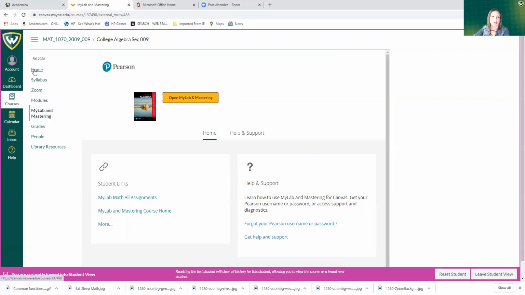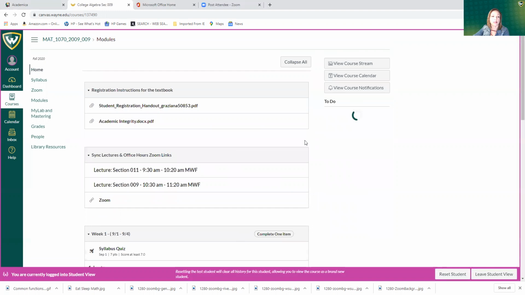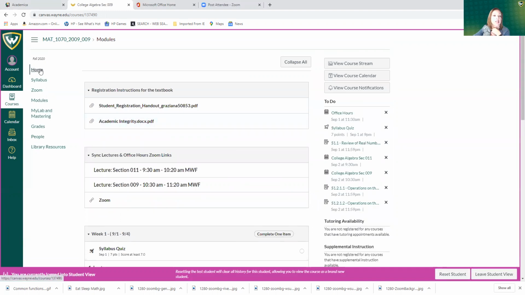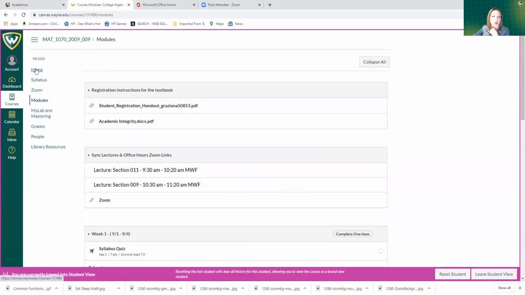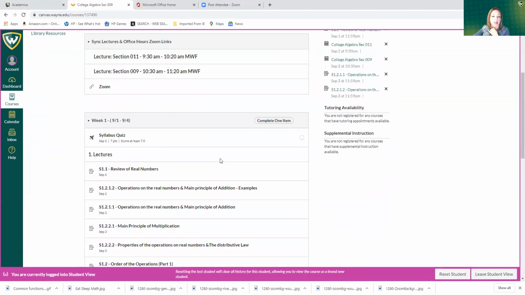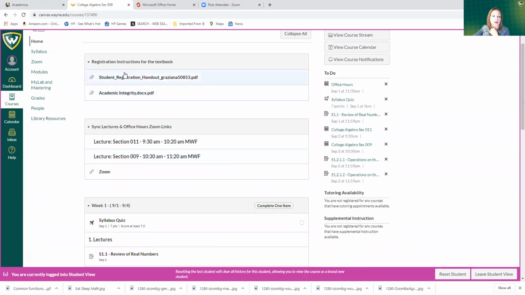All right, so let's go back to the home page. On the left side here, you'll see different tabs. It says Home, Syllabus, Zoom, Modules, My Lab and Mastering, Grades, People, Library Sources. At home, you're going to open up directly to these modules. The modules are pretty much a double of the home page. I might adjust that later, but it doesn't matter right now. This first module is the registration for the book, and a piece about academic integrity, which I would like for you to read over, but I'm going to talk about that more another time, either in another video or in our class.